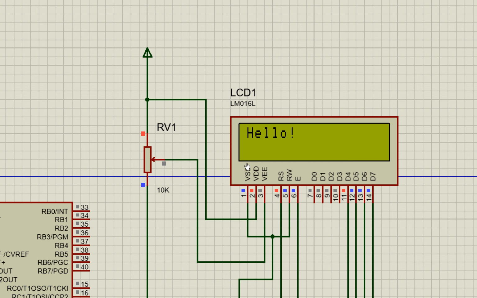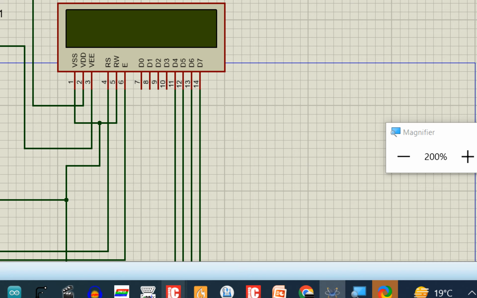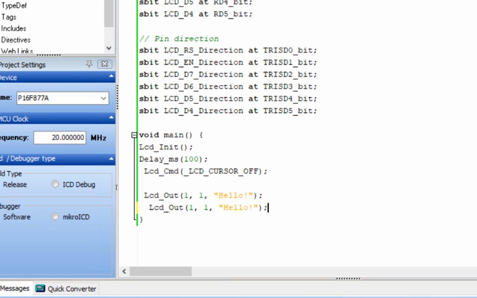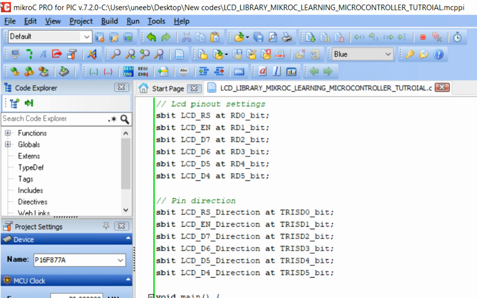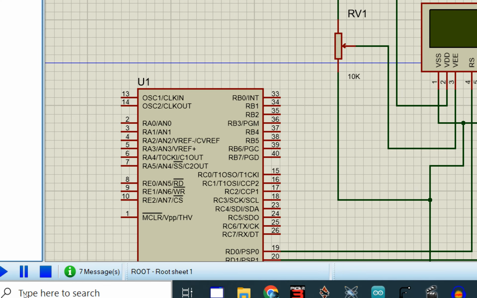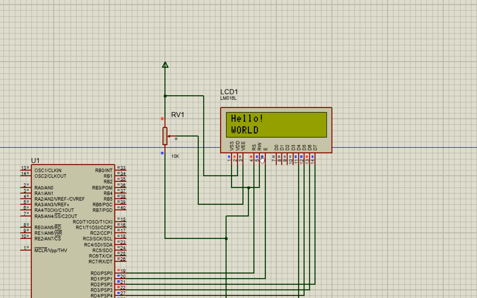Now I want to display it on the second row as well. So I go back and I copy this LCD out and I write here world, hello world, and start writing from the second row first column. You have 16 columns, so I write from the second row and start writing from the first column on the second row. Now I go back, I click on run. See, this is simple as that.